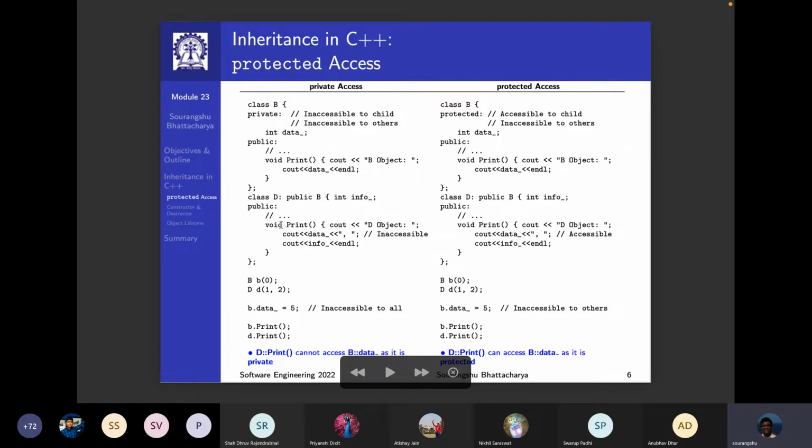Now this is private here. Note that D is defining another data member which is info, so D actually has both data and info. But this data is inaccessible here, so this will result in an error. You cannot say cout data here.